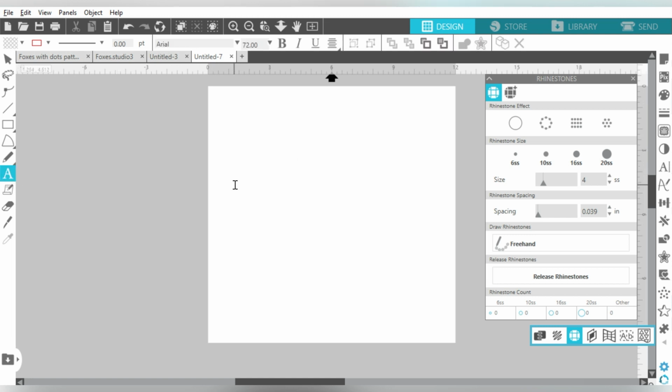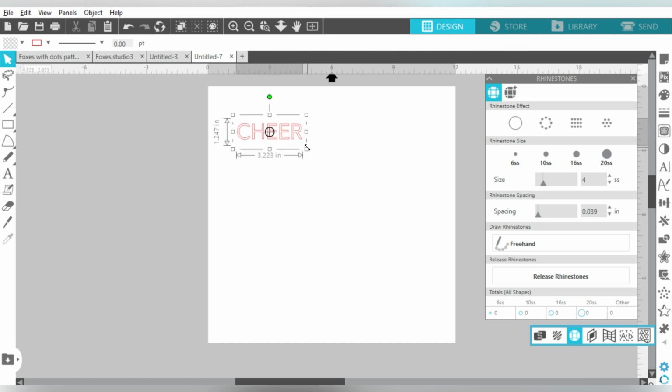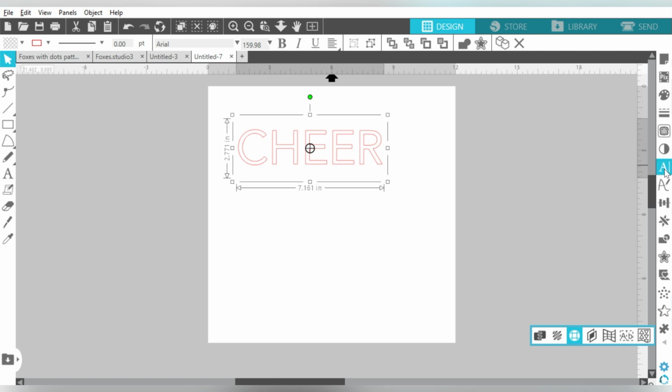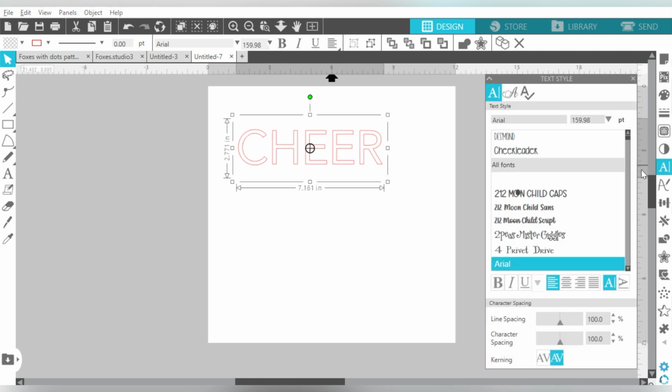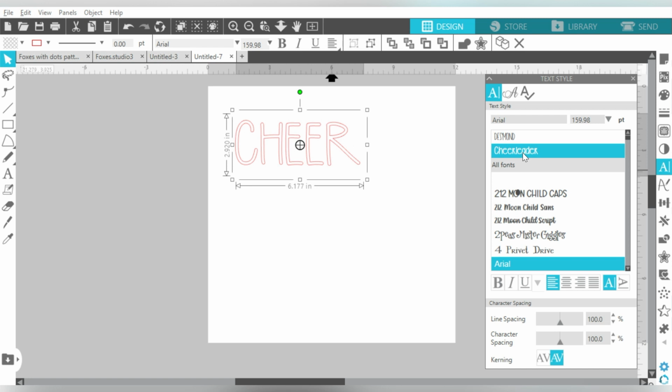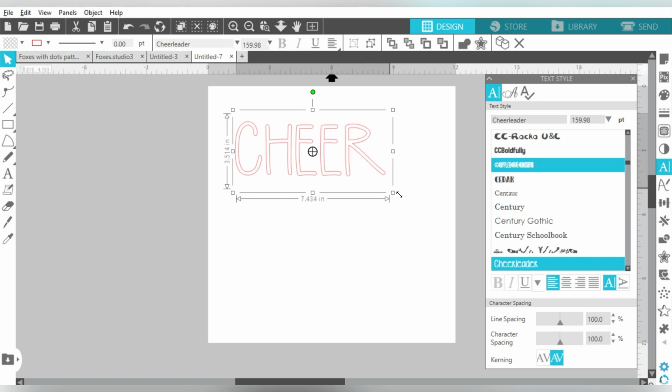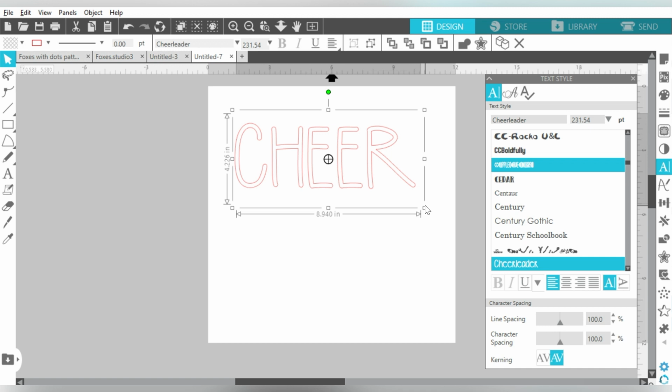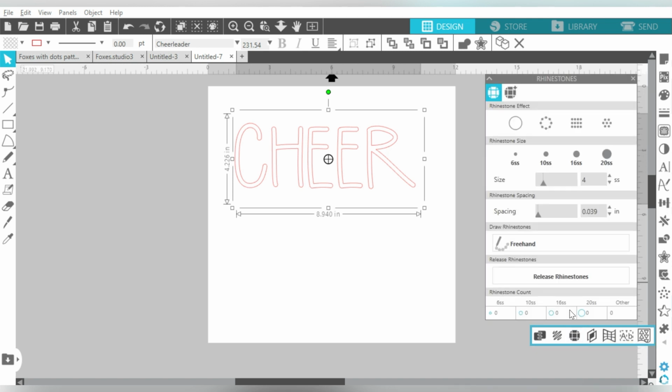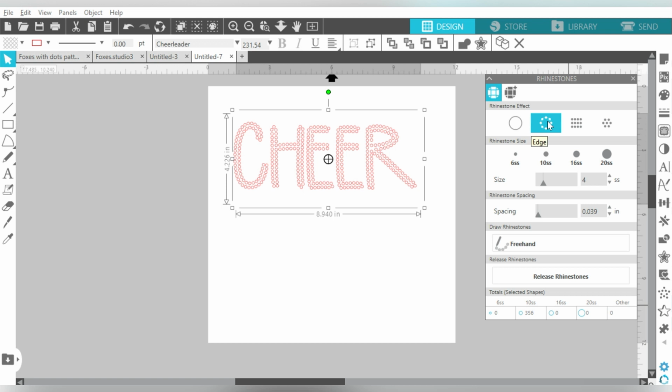Okay, so let's get started. One of my favorite fonts to use with rhinestones. Here, let's type out cheer. Okay, cheerleaders seem to always need a lot of bling, so of course we will do just a little design for them. And Cheerleader, surprisingly, is one of the fonts that I like to use. Now what you want to do, preferably, I prefer to size my design ahead of time, and then I'm going to go back to my rhinestone panel, and I can choose whether I want to fill the edge, which is what I do with this font.